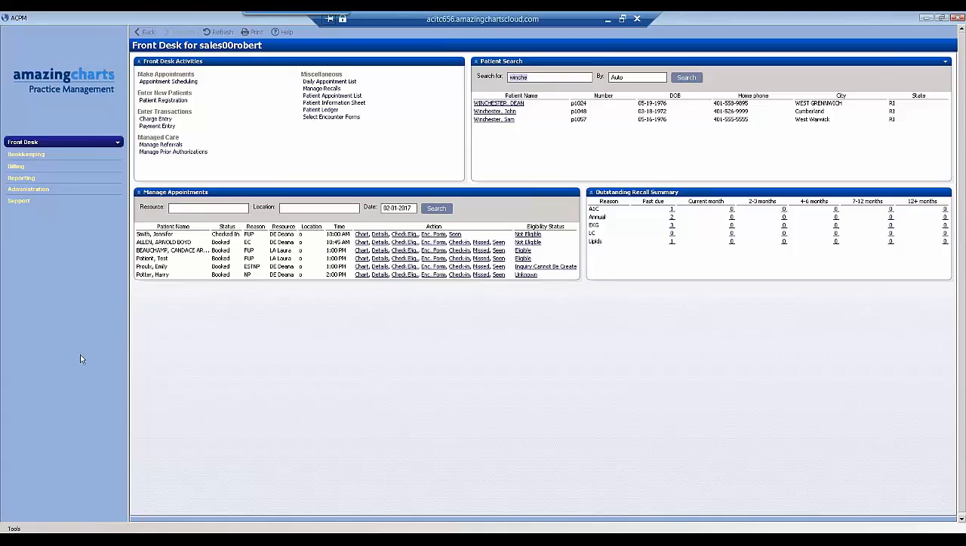And the way that it was designed was to really mimic typical office workflow. So you'll notice in the front desk area of Amazing Charts Practice Management, you're going to see all of the common front desk tasks. So that's going to include searching for patients or managing your schedule. And in Amazing Charts Practice Management, you can manage the schedule 2 different ways.